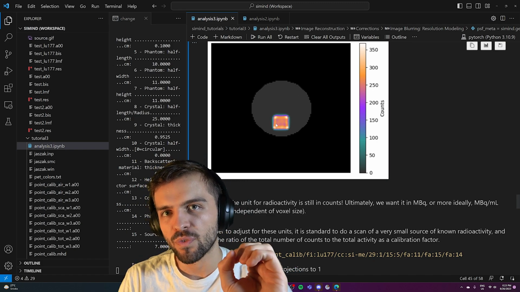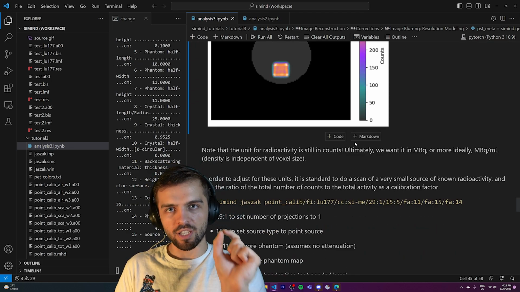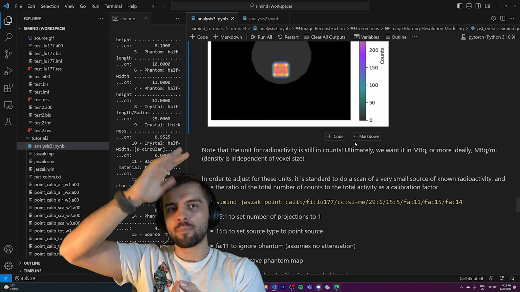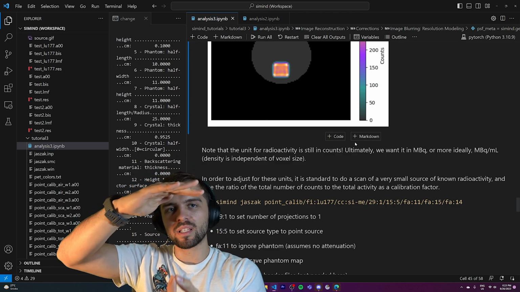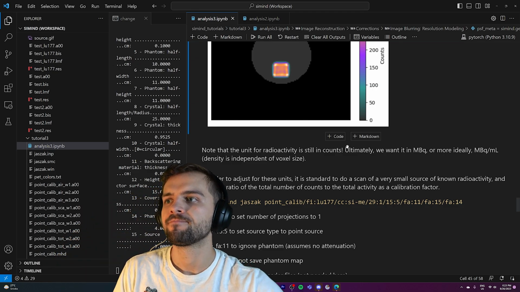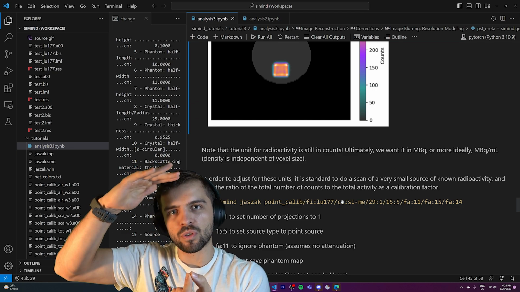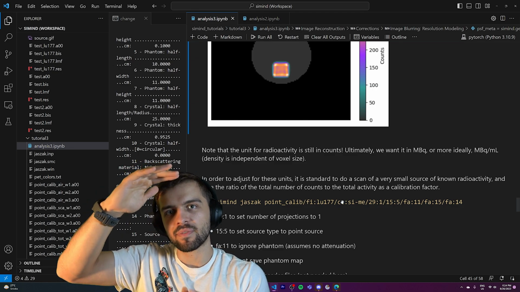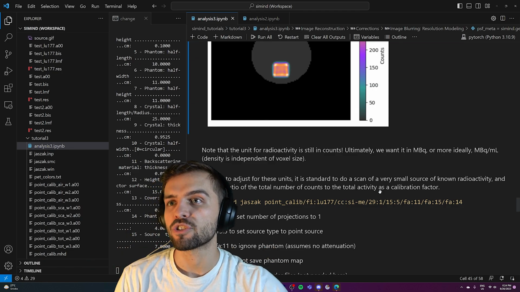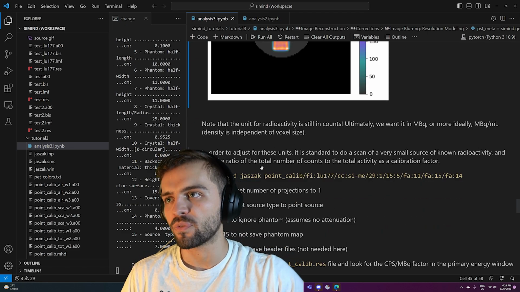If you want to convert this to megabecquerels, you want to convert units. Typically what you do is you take a small amount of radioactivity, maybe high activity but small volume. You put the scanner above it and you just take a really long scan and you count the number of counts from this source. So if you know what the radioactivity of the source is in megabecquerels and you know the total number of counts, you can get an estimate of counts per second per megabecquerel using your calibration procedure. Okay, so in order to get this in units of megabecquerels, we need to run the following command.